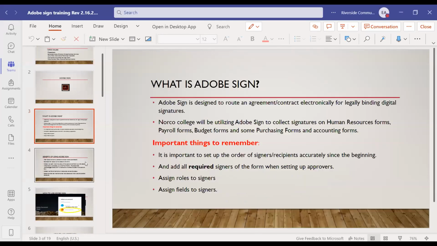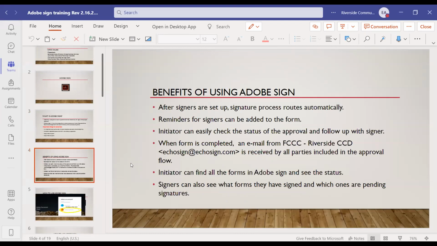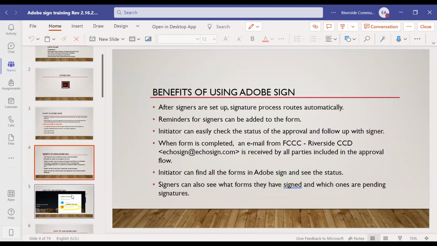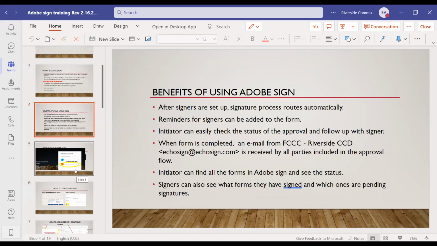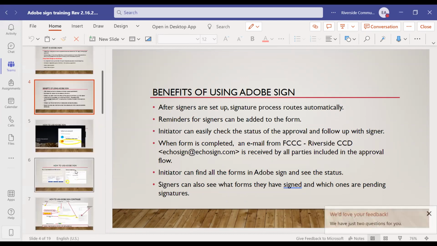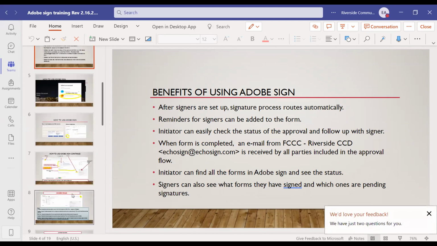But in reality, what we need you to do is when you're ready to set up any form, just go to the approval flow that we have in here to make sure that you're adding everybody. And I know it might look like it's excessive, but it's important that we include everybody.